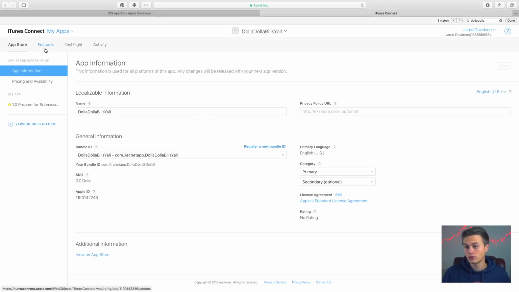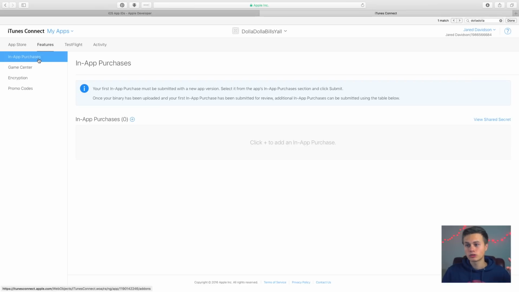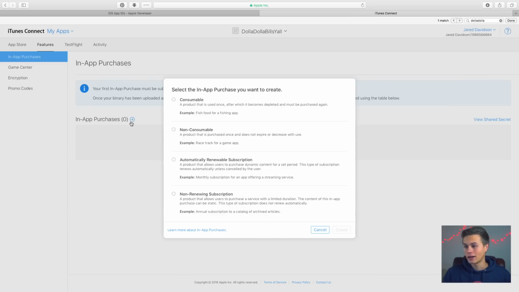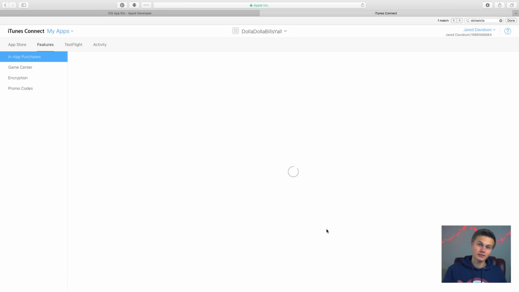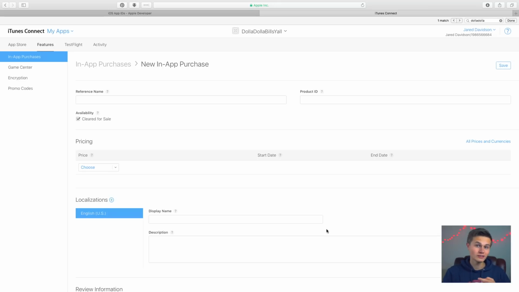Now, the next thing we need to do is go over here to features, go to in-app purchases, and we're going to go ahead and add an in-app purchase. For the in-app purchase that you want to create, I'm going to go ahead and say consumable, and we're going to go ahead and create it. Now, this consumable is essentially I'm buying $10 that I'm going to be using in my game. Now, there's also non-consumable, which will be you buy it once and you're done. That could be eliminating ads out of your game for $2 or something like that. That would be used in that circumstance.